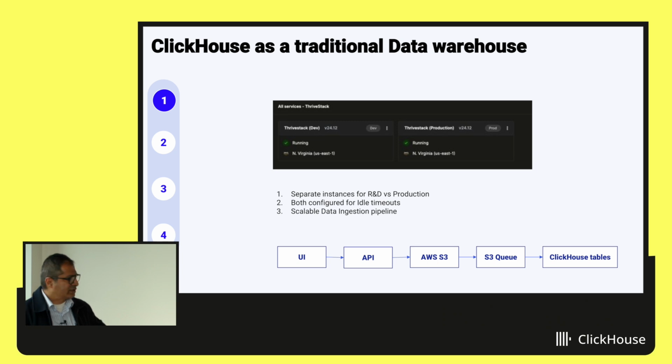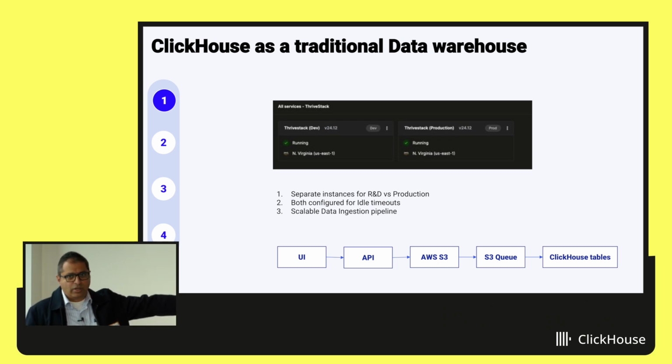Purely from an architecture standpoint, we have a front end which is exposing various public APIs. We send the data; essentially, it's event collection. Every single click, every single marketing visit, every single product page event, sign up event, login event, all of these are events. We collect that and send it to our controlled AWS S3 buckets. From there, we use the S3 queues from ClickHouse and start ingesting it into ClickHouse tables.